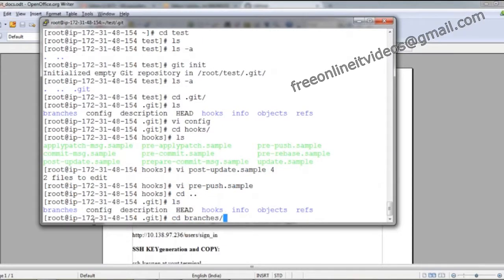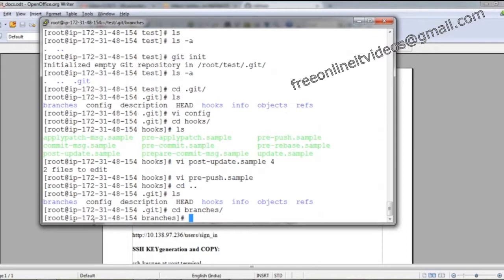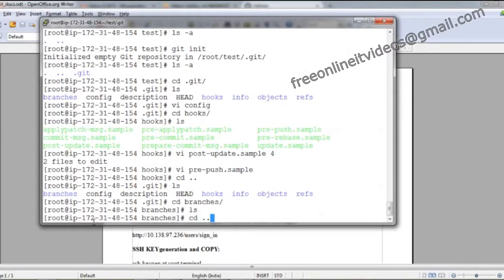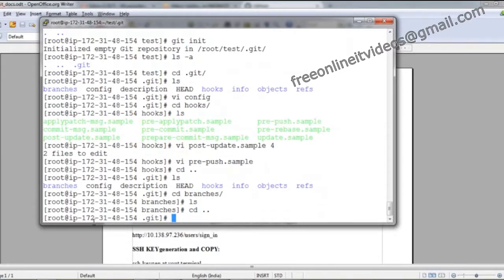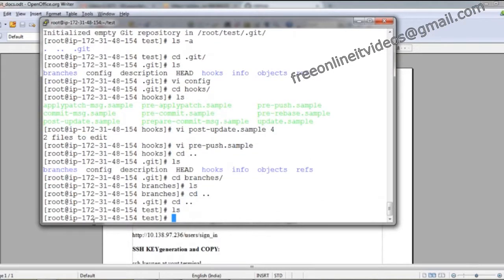If you have any branches, they will come here. Nothing else as of now. Some objects, info, whatever. You are in your test repository, fine. Okay, so now we have installed and set up a test repository.